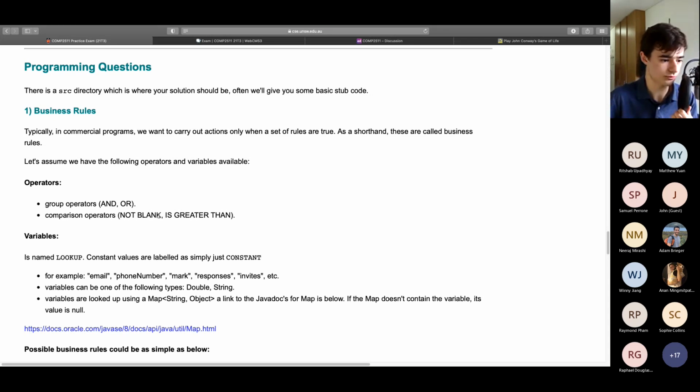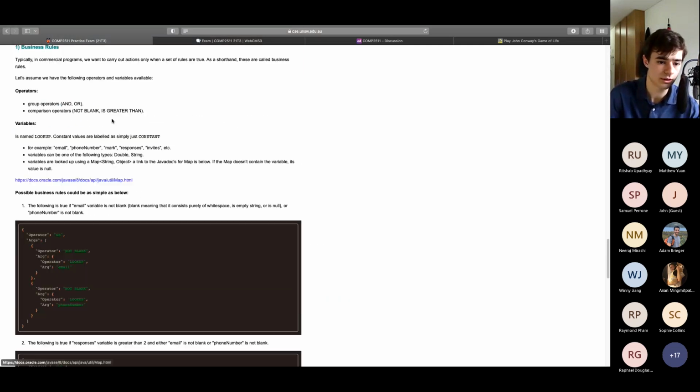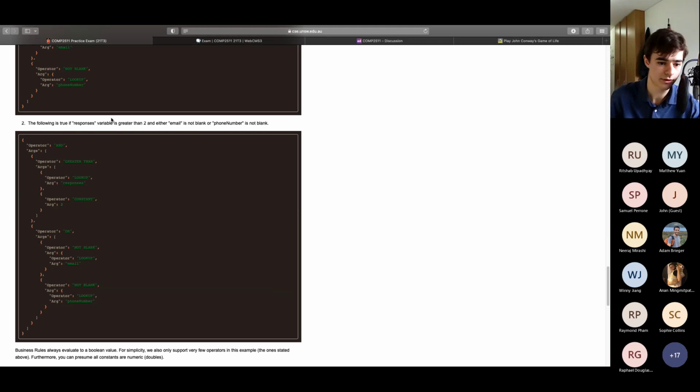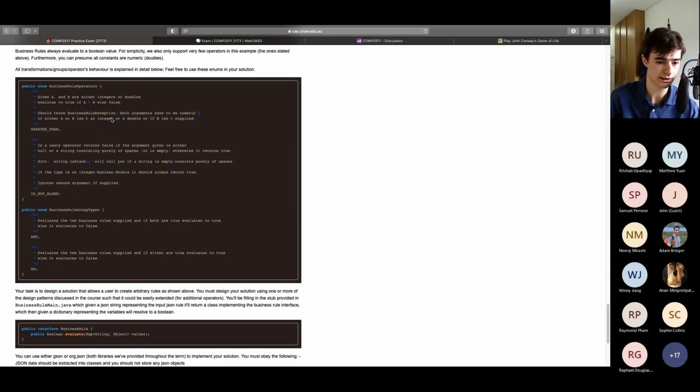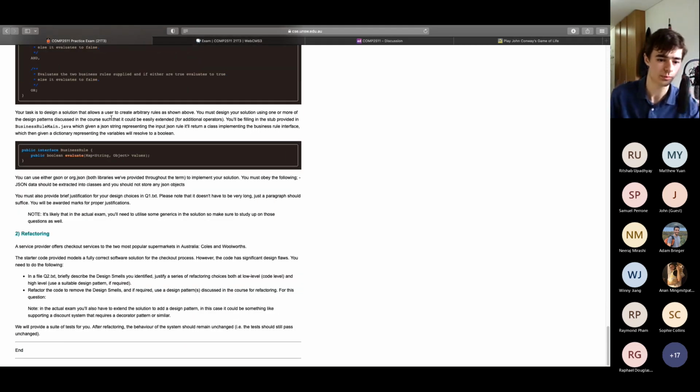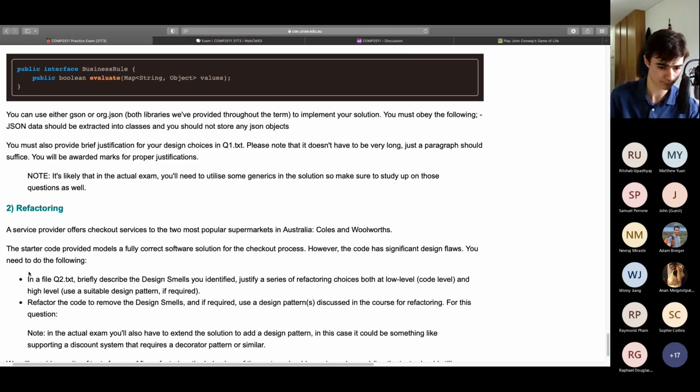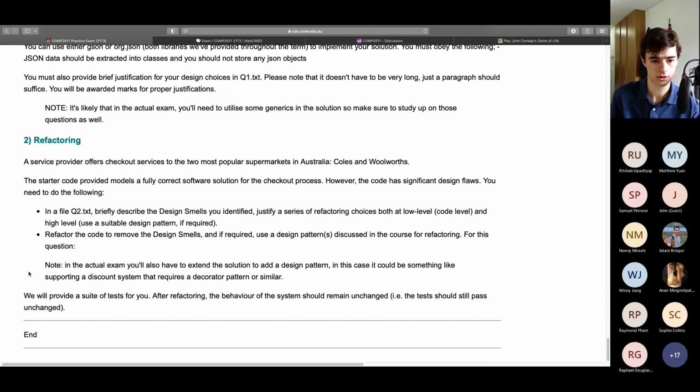How complex would the practical questions be? This business rules question is relatively complex. I don't think it'd be conceptually more complex than that. The main difference structurally is there'll be multiple parts to each question, like this refactoring one. We talk about the design smells, refactor the code, and then you'd also have a part where, you've refactored it, now add some new requirements.